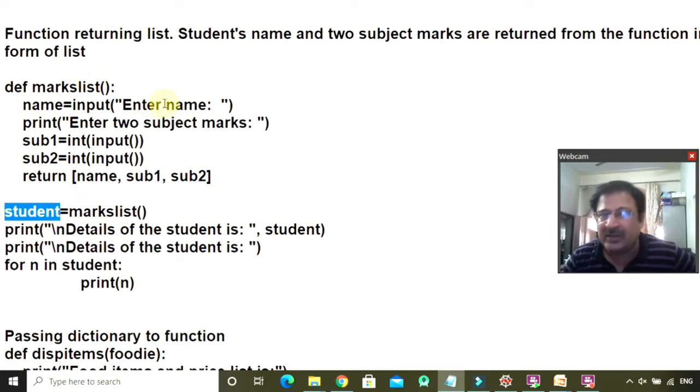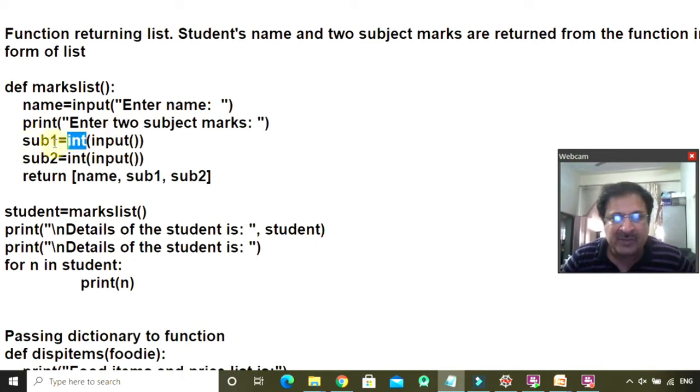It is asking you to enter a name. Suppose I enter my name Bintu. That will be assigned to this name variable. On the screen you get a message, enter 2 subject marks. Suppose I enter 70. 70 will be converted into an integer and assigned to the sub1 variable. Next value, suppose I enter 80. Again that value 80, which was in string format, is typecasted into an integer and assigned to this variable sub2.